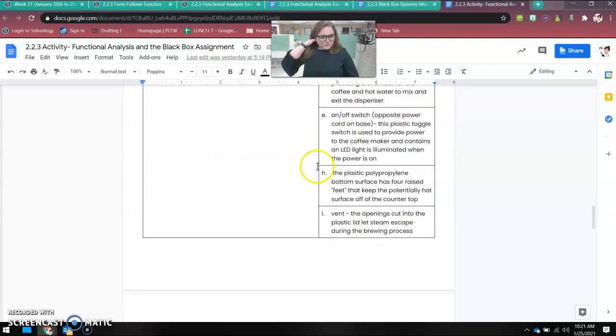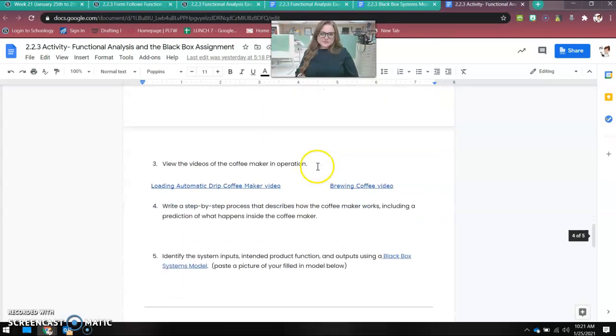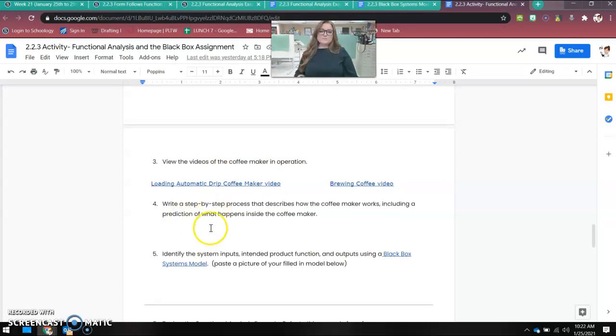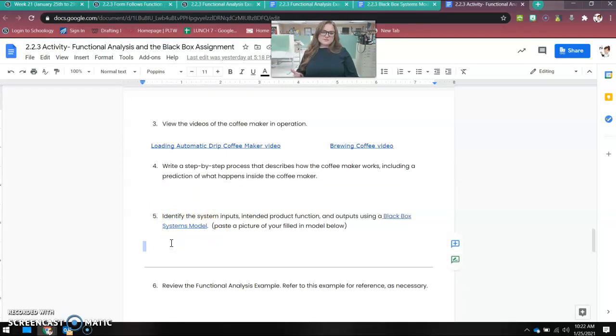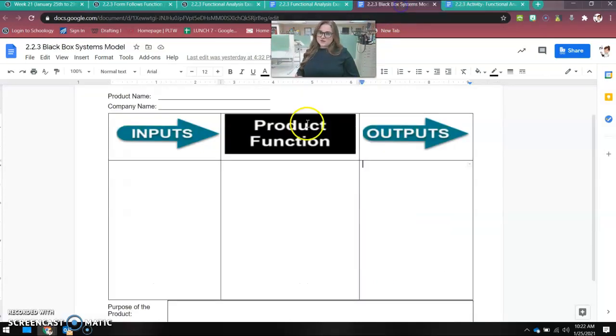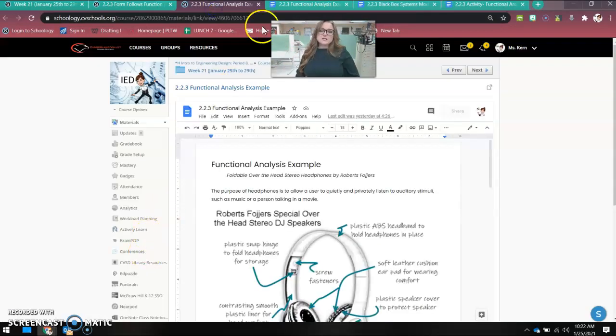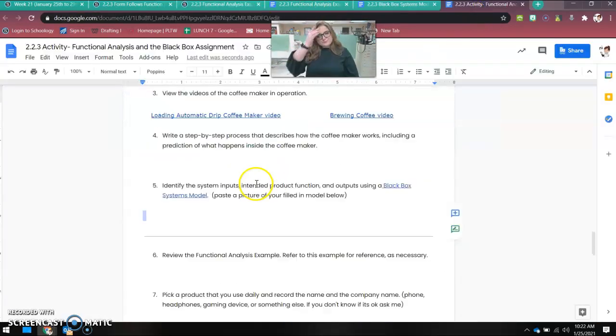And so I have them labeled and I have their purpose. And then I want you to watch these videos, and I want you to write a step-by-step process describing how the coffee maker works. Include a prediction of what happens inside the coffee maker. And then identify the system inputs, intended product functions, and outputs using that system model. So you'll have to make your copy, type it in there, and paste in the picture in your worksheet.